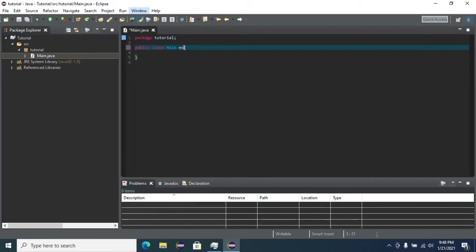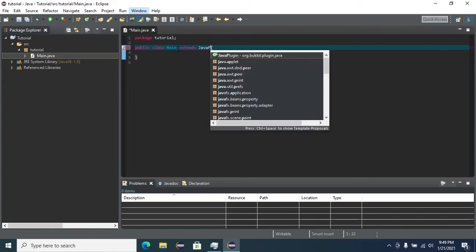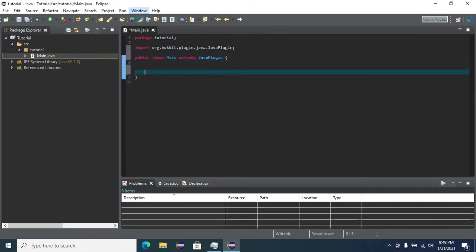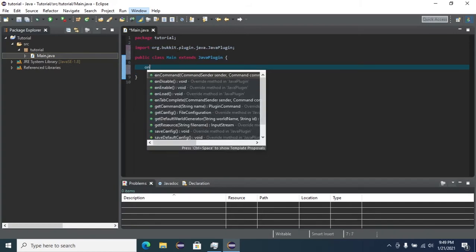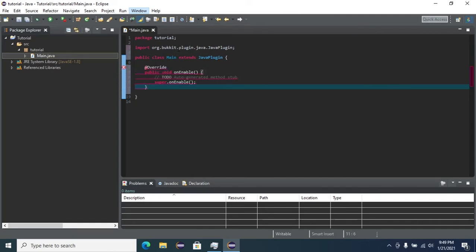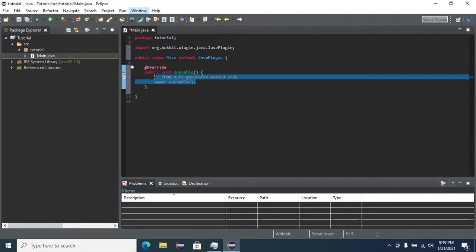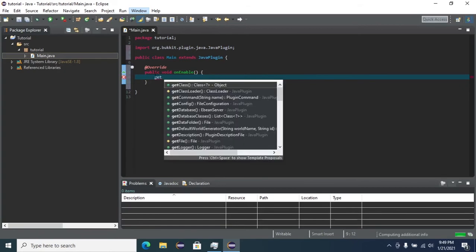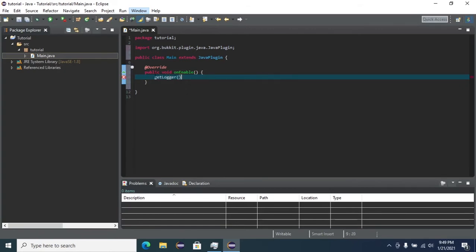Now I'm going to do extends JavaPlugin. And now I'm going to do control space, onEnable. Now remove this. Now we're going to do get, then control space, logger.info, and then "plugin has been enabled".